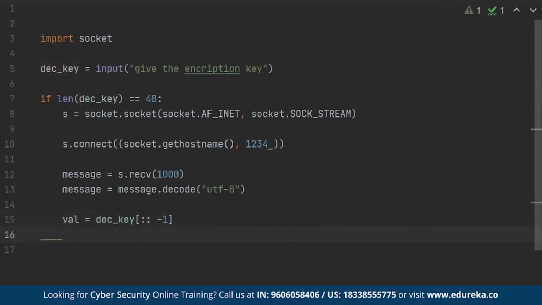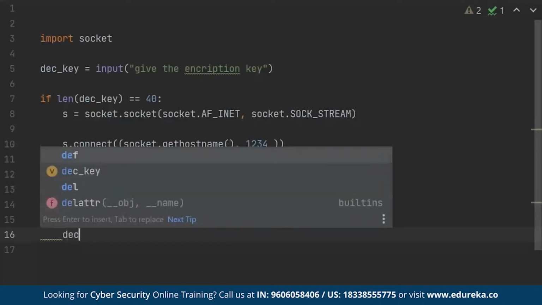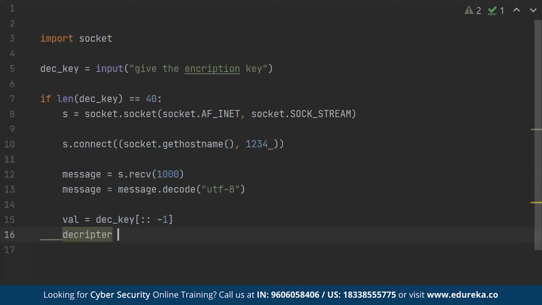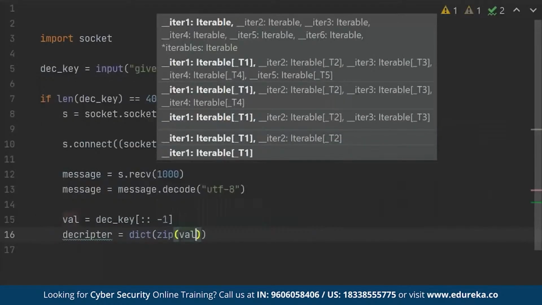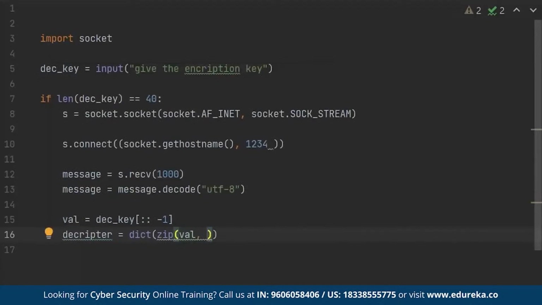So now we have the dictionary, right? So now we have to convert our message back to whatever it was. Before that, we have to create our dictionary, right? So we'll give it as decryptor. So decryptor is nothing but a dictionary, where obviously the values will be first because we are receiving the values, and then the keys. So it's going to be decrypt key. Fine. I hope you all understand till here.